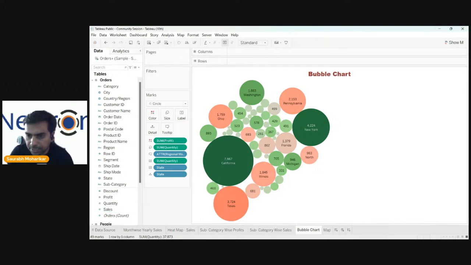Could you please explain in detail about the detail part? Detail part is nothing but, if I just look into it, there's a drop over here and there are smaller drops over here. It's giving you a kind of hierarchy. Okay. If I remove state from detail, see what happens over here.